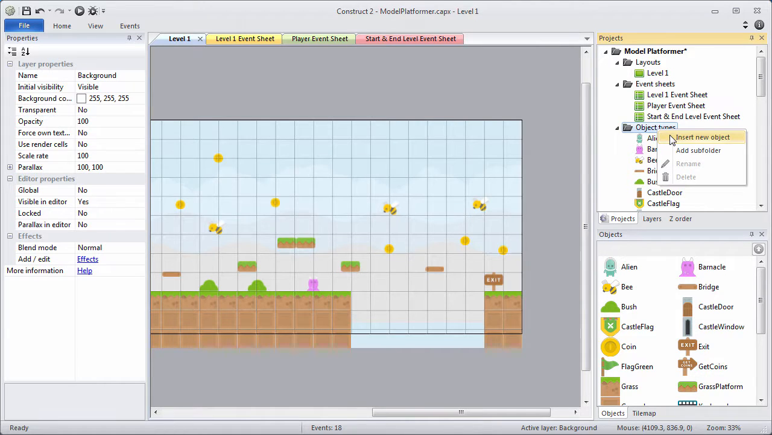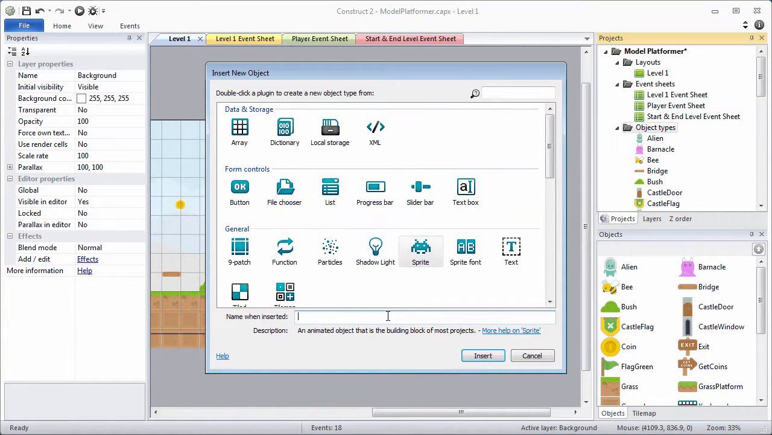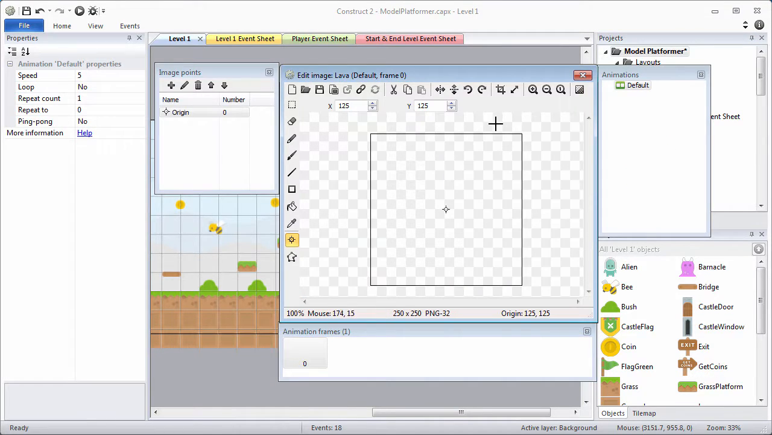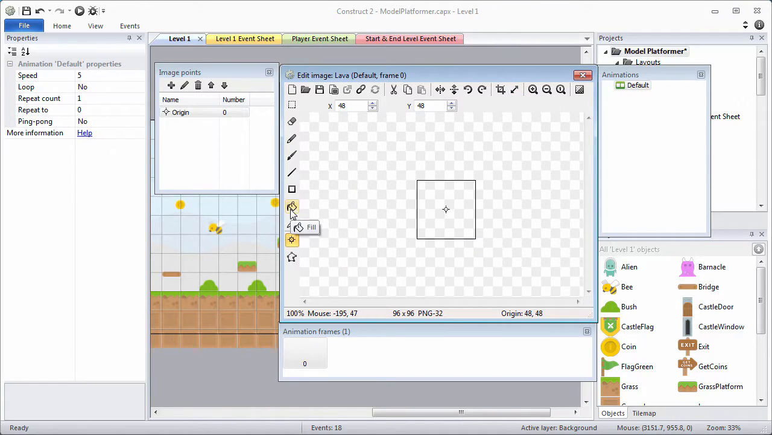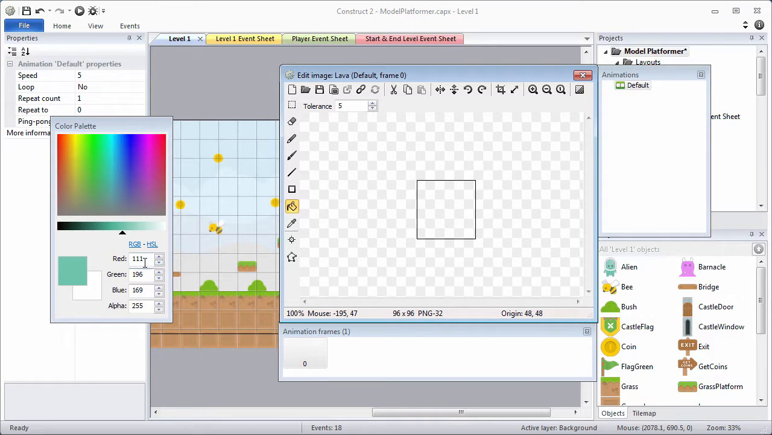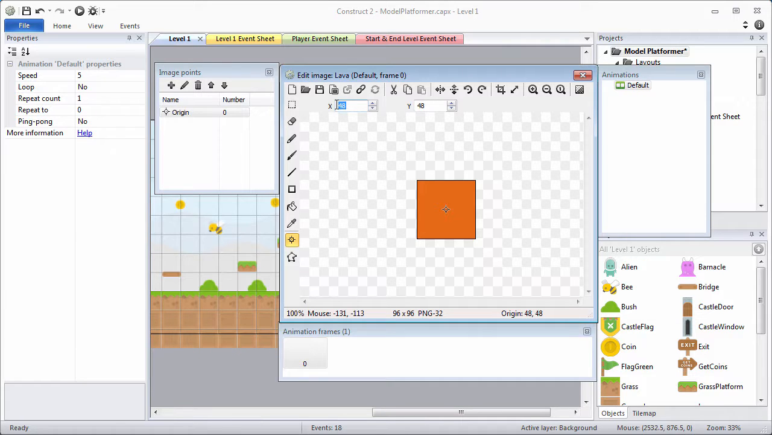Let's create a new object type. We're going to give it the name Lava with a capital L. This is one of those object types we're going to make for ourselves. So go to Resize and make it 96 by 96. It's the same size as our grid. Press OK. Using the Fill tool, we're going to make this lava orange. The red channel should be 232. The green channel, 106. The blue channel, 23. And when you're done, you click in the canvas to fill.